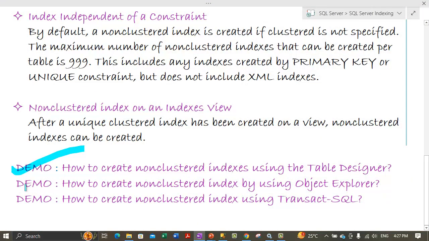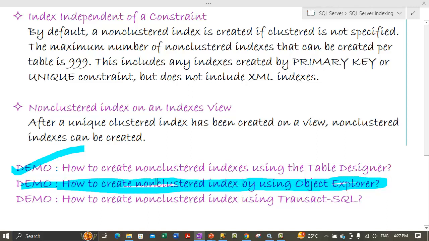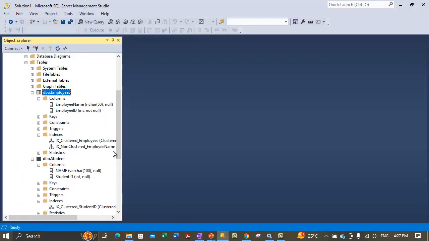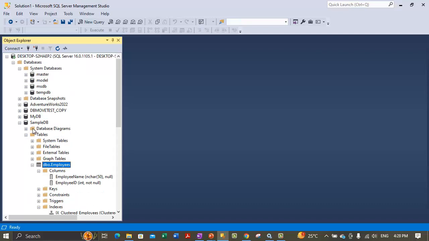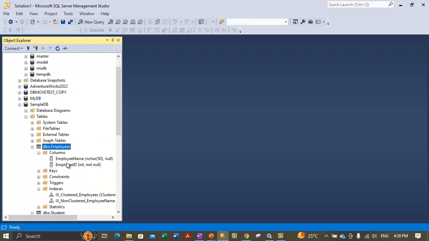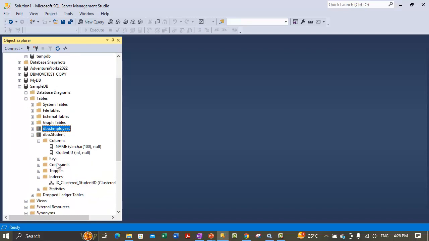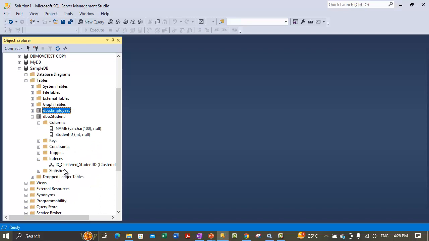Next demo is how to create non-cluster index by using the Object Explorer. Now let's explore this option. Go to the SQL Server Management Studio. Now inside the Object Explorer, we need to expand the databases section, which is already expanded. We have created index on the employees table. Let's use some other table. Let's use the student table. On student table, we have a cluster index on the student ID column. We will create a non-cluster index on the name column.